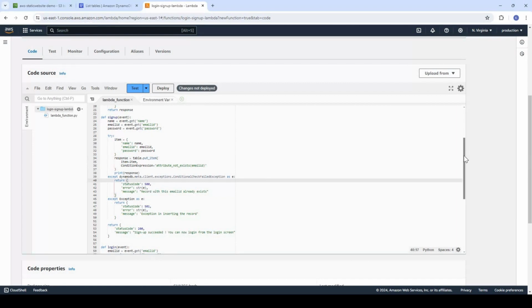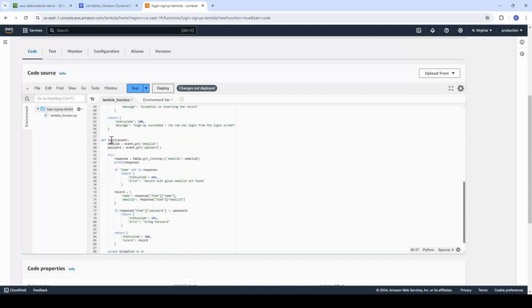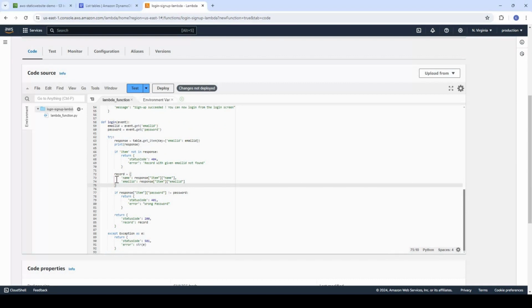And similarly for login, if the request type is login, we will need the arguments email ID and password. Based on this email ID, as email ID is the primary key, we will get the item. There are some conditions: if the item is not found, then we will get the error record with given email ID not found, and if the item is found, then we will return the record in the response. We will better understand it once I run this code.